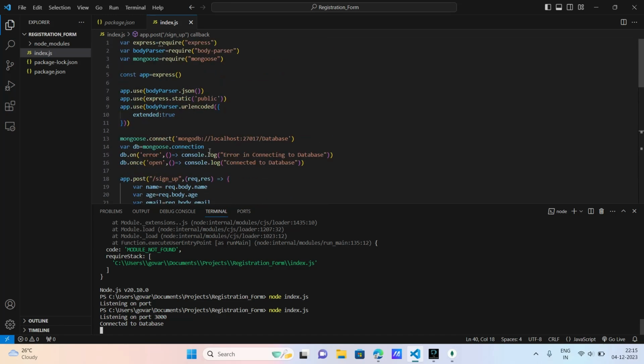Now we have to create a folder, guys. That is a public folder, as we mentioned here. Let me create a folder named as public. In this folder we are going to create files. First file was index.html.